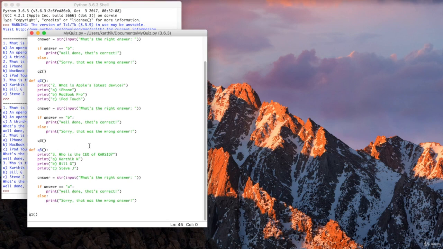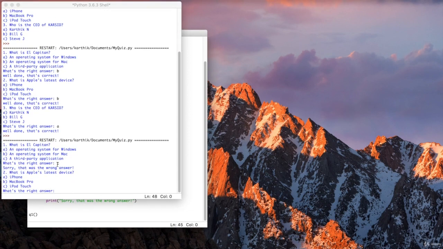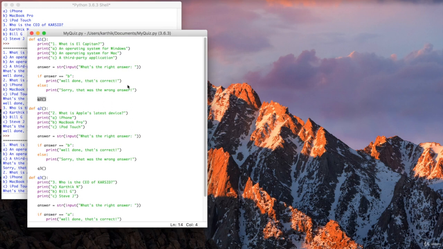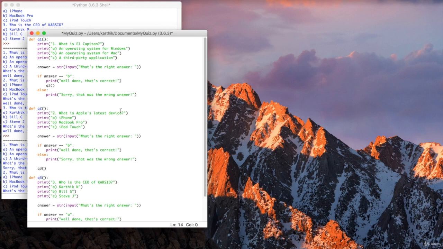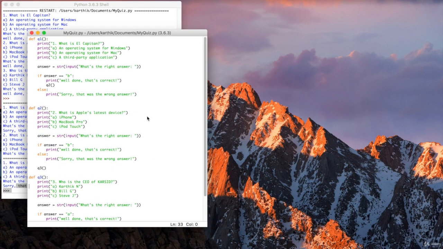Now if I run the same program just for showing what happens if it's wrong, if I type in C for example, it says it's a wrong answer and it goes on to the next one. Now you can have it so that it only goes on to the next one if it's right by simply moving the function to the if statement. So we can call it here instead of at the end. If I answer the wrong question, it just ends the program because we've told it to go only if it's right.